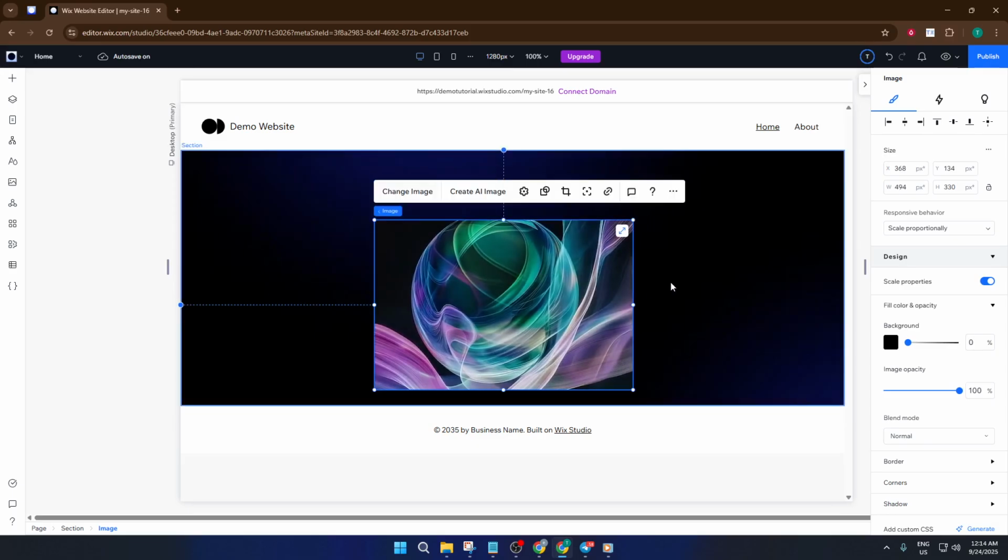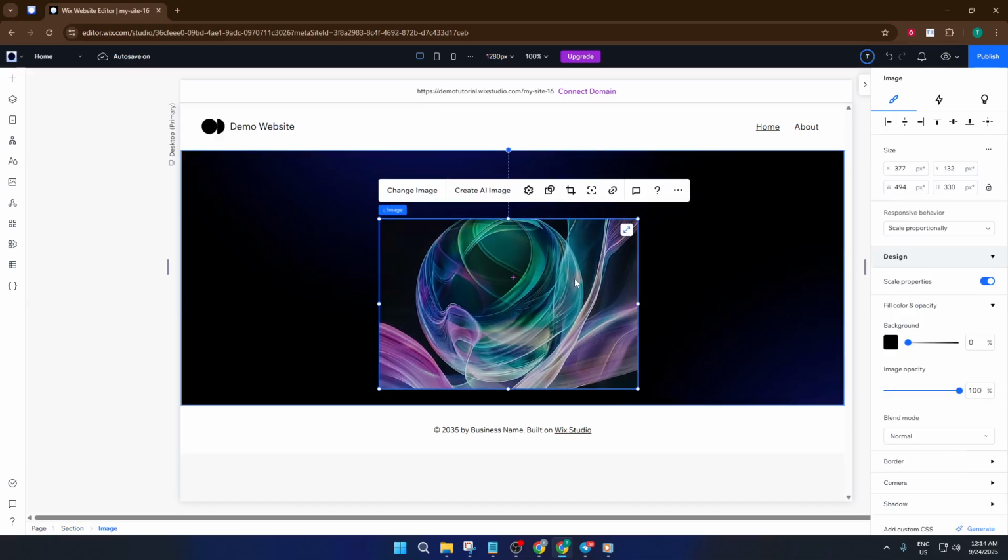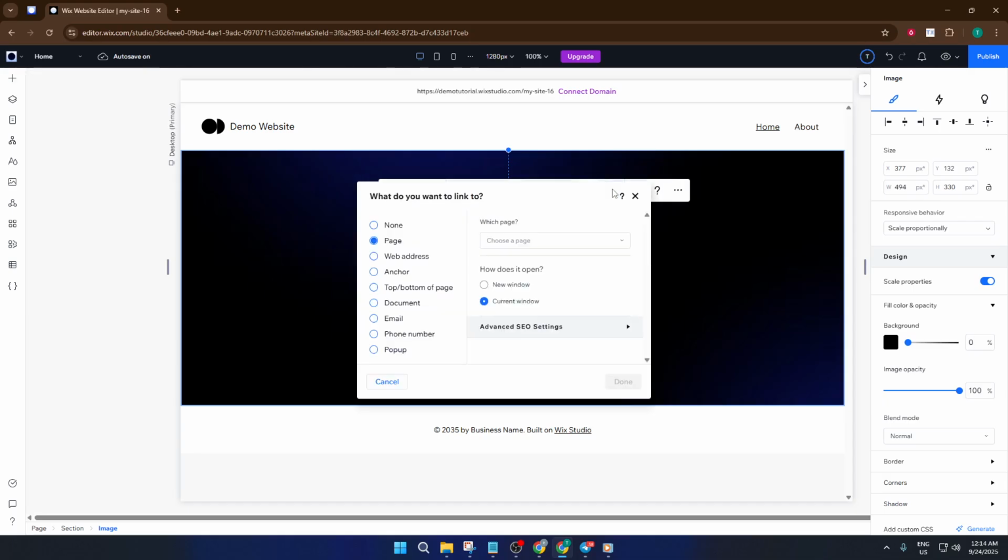Once you're happy with your image choice, now's the fun part. Making it clickable. Click directly on your image and look out for a little icon that looks like a chain link or sometimes just says link. This is the gateway to making your image interactive. Give it a click and you'll see Wix present several link options. You can link to another page within your site, an external web address, a downloadable document, an email, even anchor points if you want visitors to jump further down the same page.